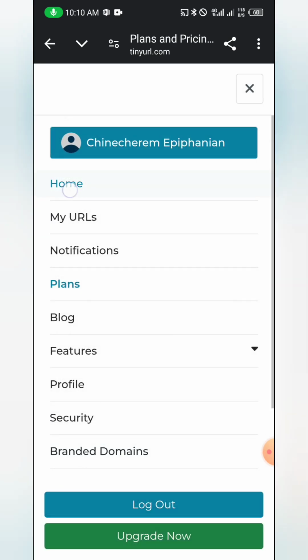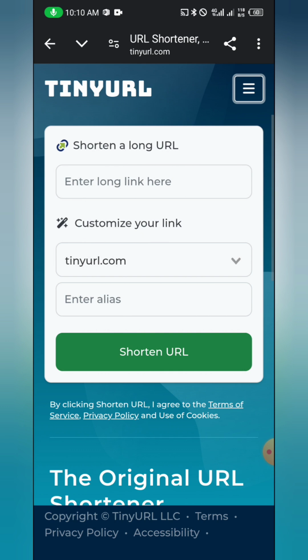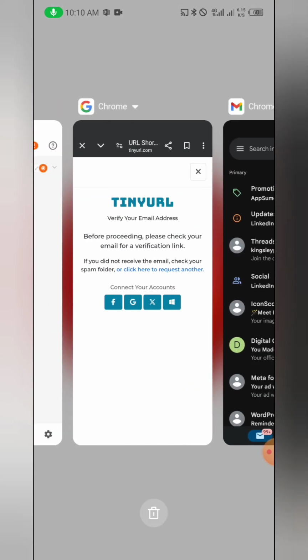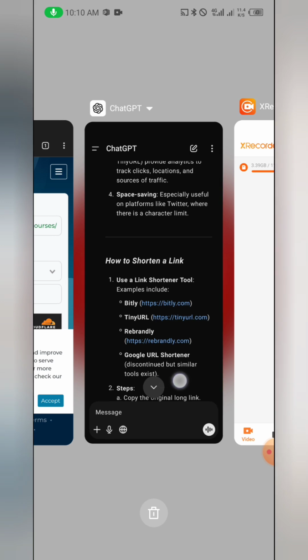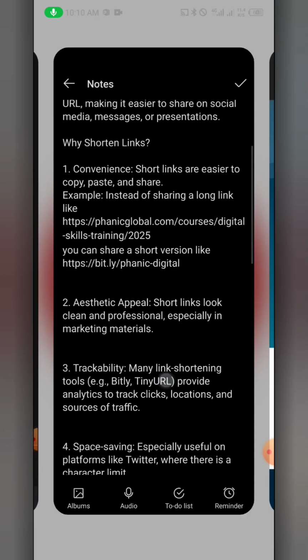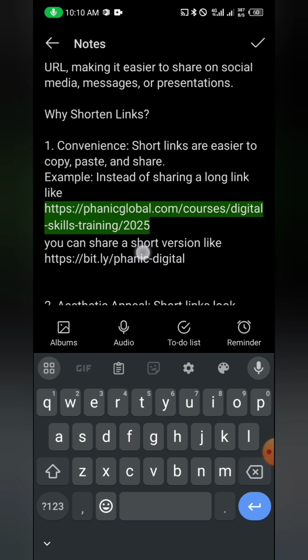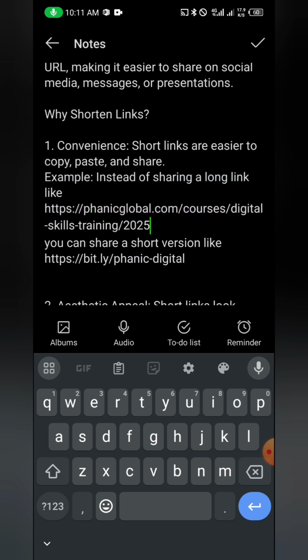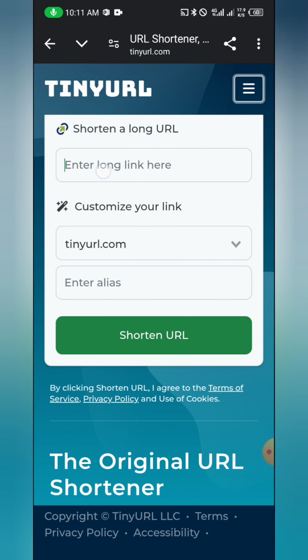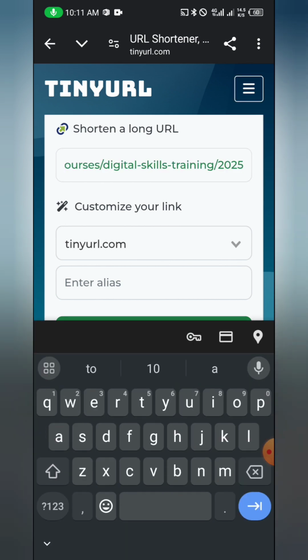So I click on home. Can you see it now asks me to enter my long link here? So that link that is very long, that you want to reduce the size, you want to shorten it, you have to enter it here. So let me get my link. I want to shorten this link. I have to copy it, come here, click it, paste it here.